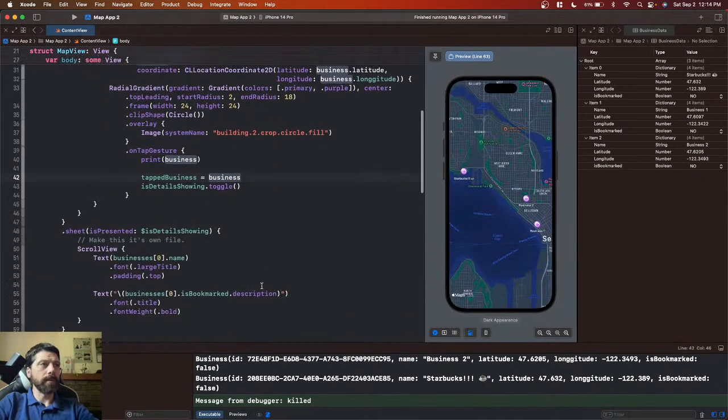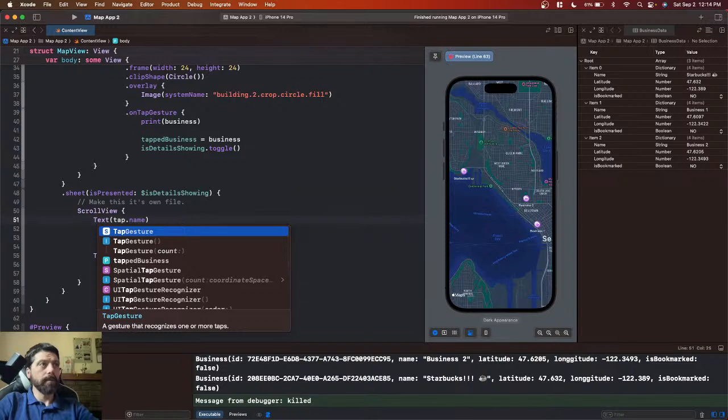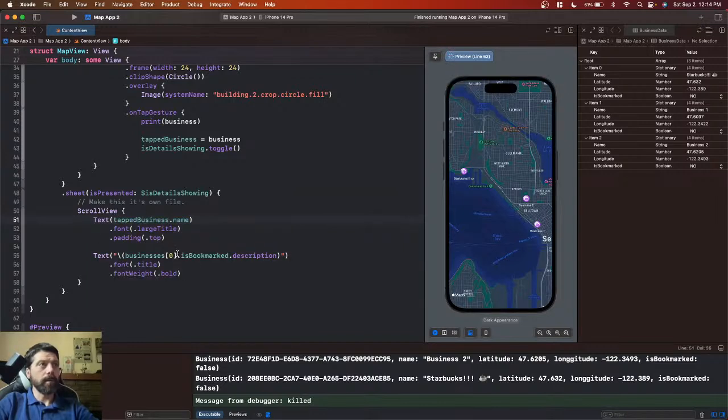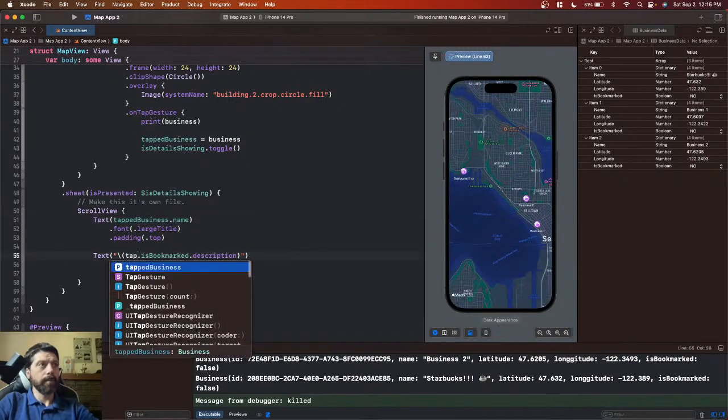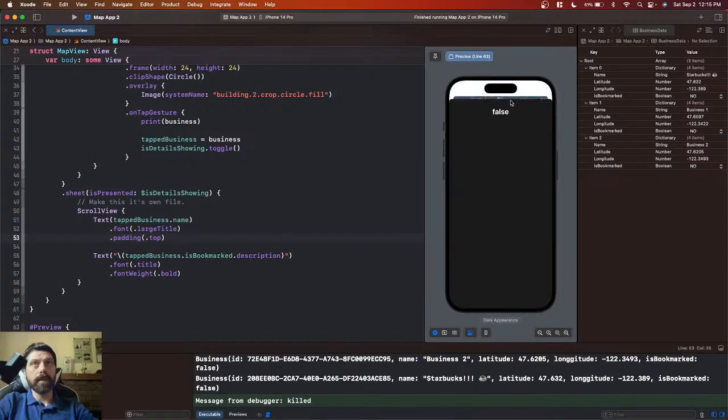Oh, because we didn't change this. We're going to go tapped business, and then we're going to go tapped business. This is just getting the description for our bookmark value. We'd probably obviously add some kind of visual icon or something, but for now we're just testing.